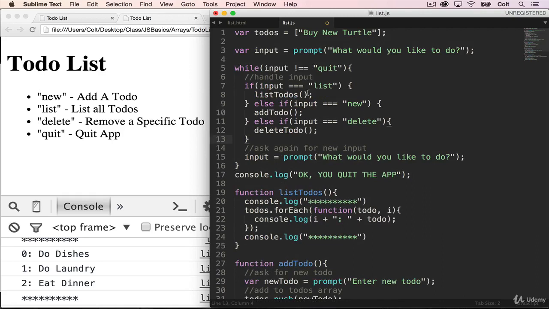So you can see that we didn't really change the functionality at all, but we cleaned this logic up a lot. So our loop is much shorter and easier to see what happens. If a user enters list, list the to-dos. If a user enters new, add to-do. If a user enters delete, delete the to-do. And then check and ask for input again and repeat the whole process.